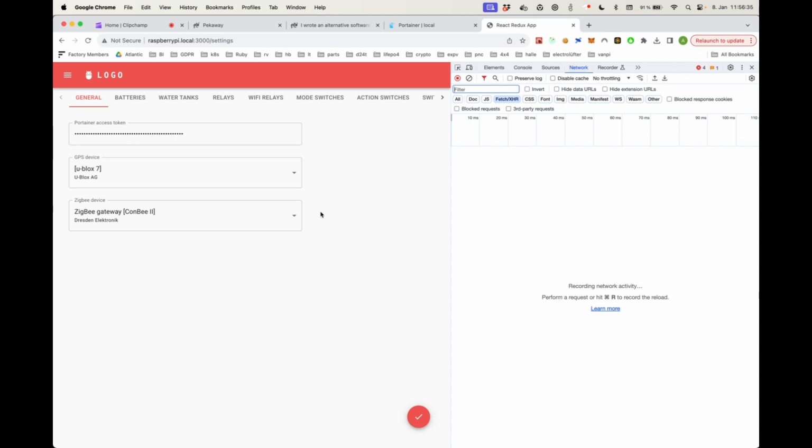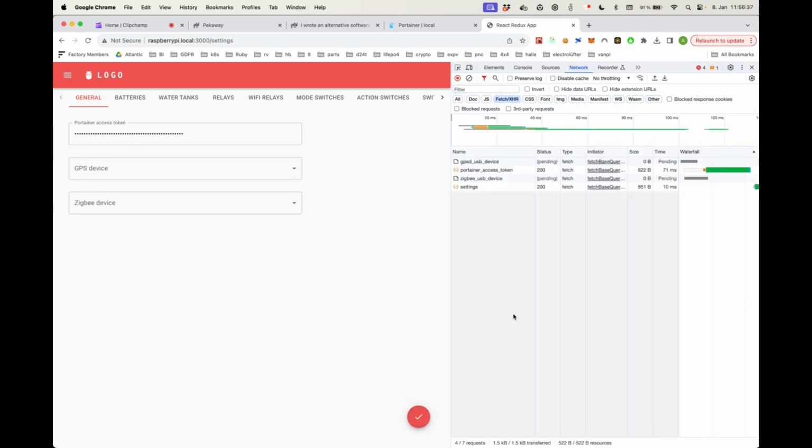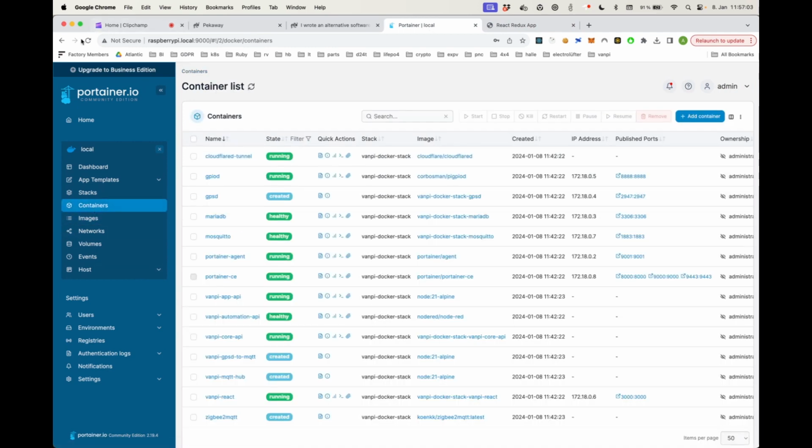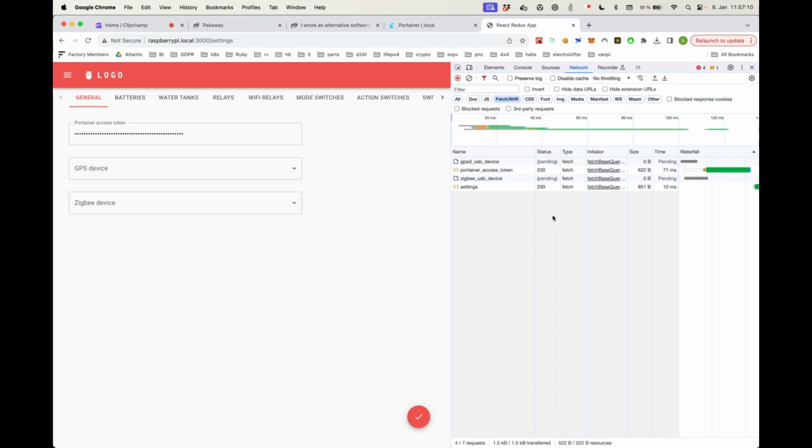A lot of what's happening right now really is mostly happening in the backend. As I said before, the front end is currently the least developed part of the whole stack. You can see that this is taking a while, and the reason is that it is automatically starting the services behind GPS and ZigBee. So if I go to Portainer and go to containers, if everything is working, I should see these starting as soon as these requests are through.